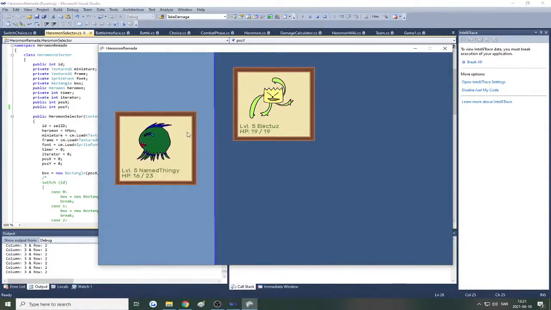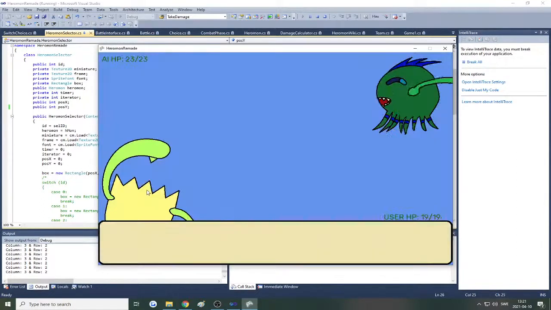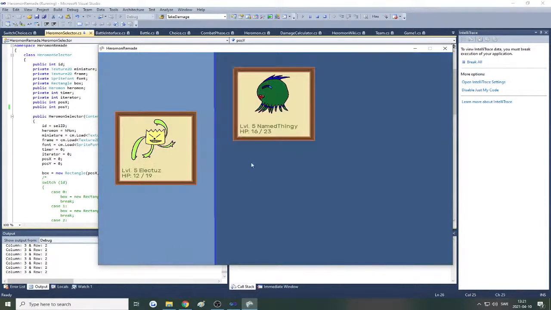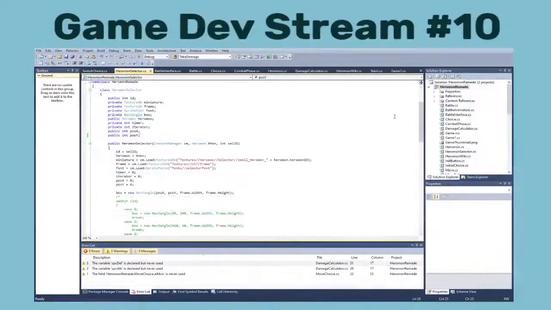I think the problem was here, that if I click on this one, the button moves there. And if I click on this one, it moves over there. It's not a huge problem, but it's still a problem. If I click on this one and then click on that one, it's gonna switch correctly into that one. And the HP is correct as well. Right.